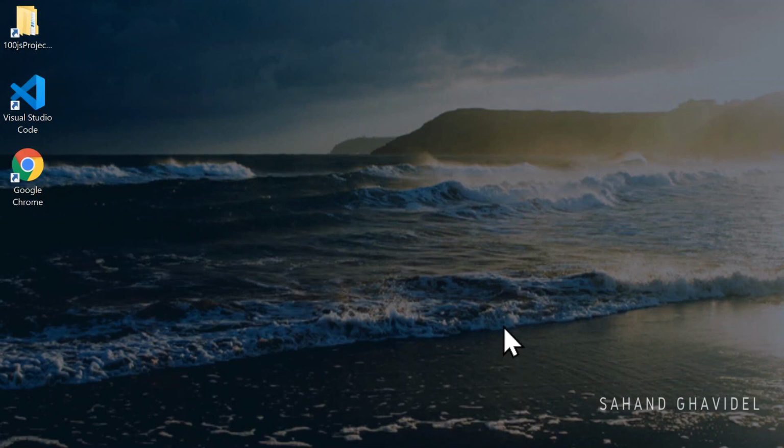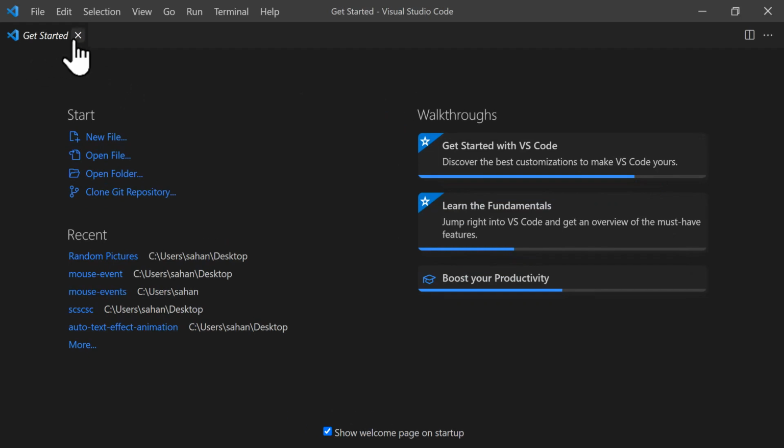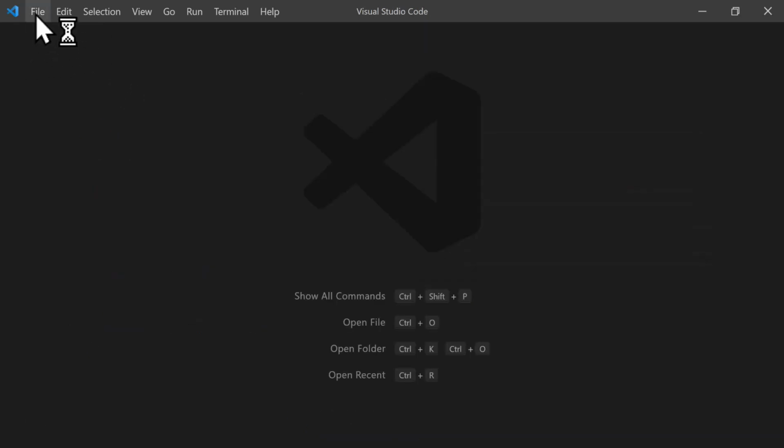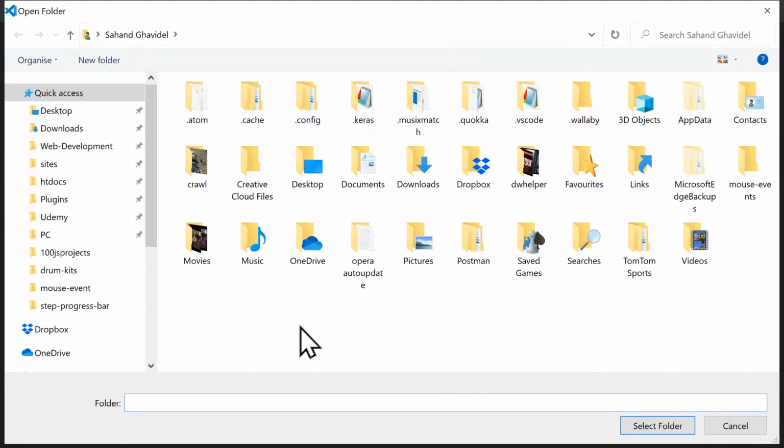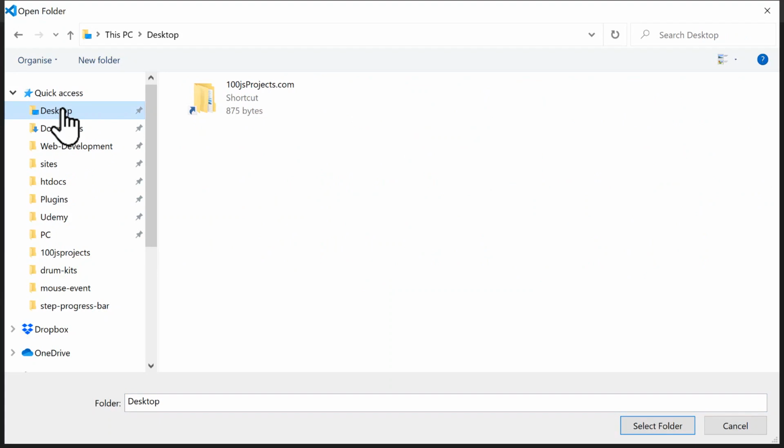Alright, let's start our project. First, we open the Visual Studio Code. Here we close the Get Started tab, and in the File menu, we click on the folder, we click on the Open folder. I would like to create the project on my desktop, but you can create it anywhere you like on your computer. So we click on Desktop, and here we click on the New Folder button to create a new folder. We name the folder, for example, Random Photos, which is the name of our project. And here we select the folder.